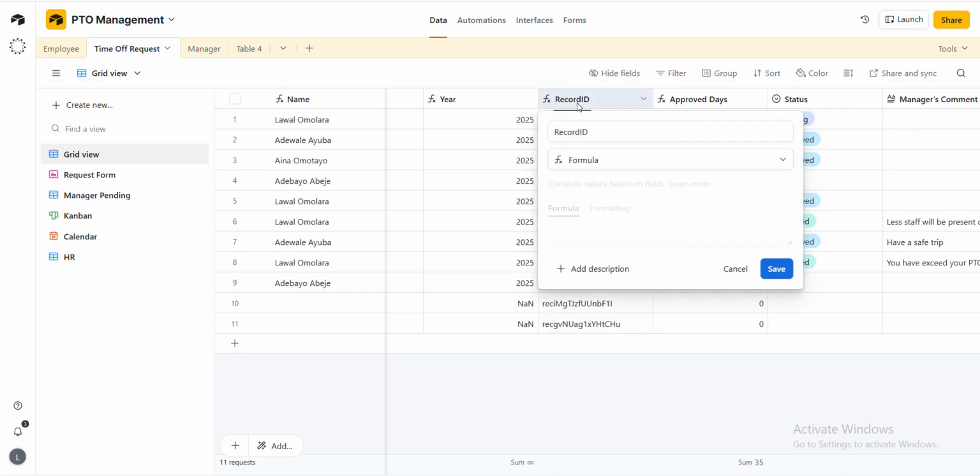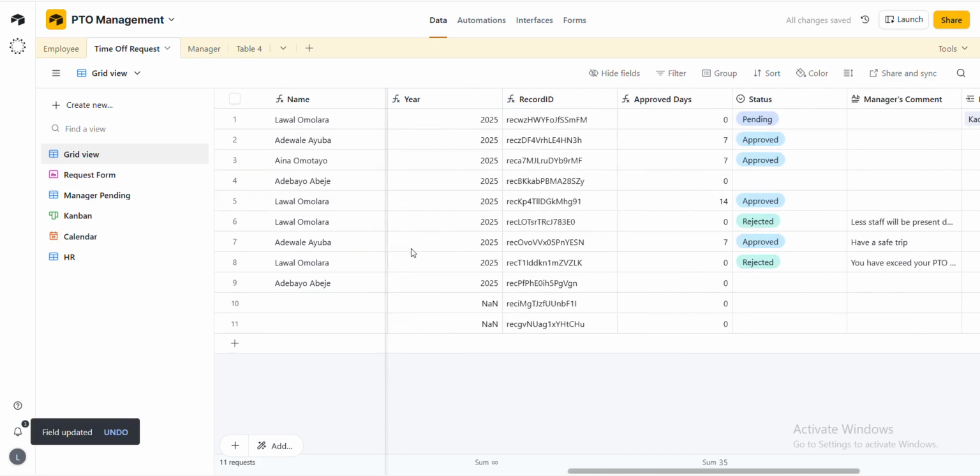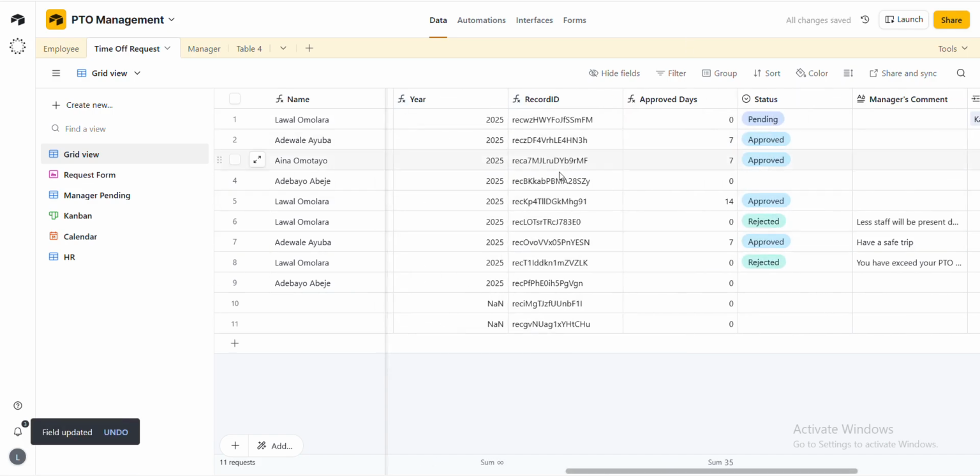So this record ID is a very simple thing. It's just a formula. Then you say record ID. What it simply does is that it generates a unique ID for every record you are putting in. I told you the horizontal lines are called records. So this is a record. This line two is another record. This other line two is another record. This is another record. So they have different, unique IDs.